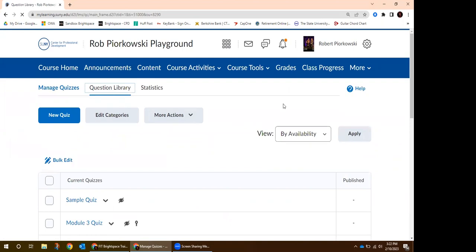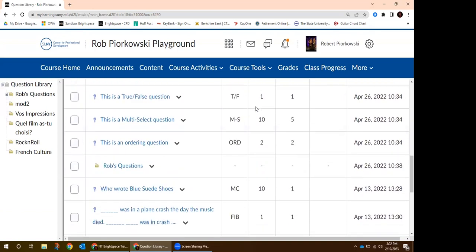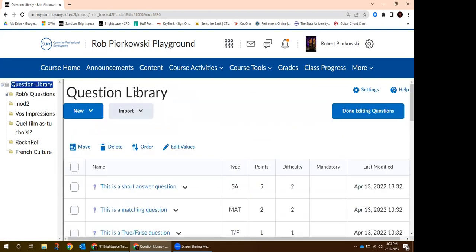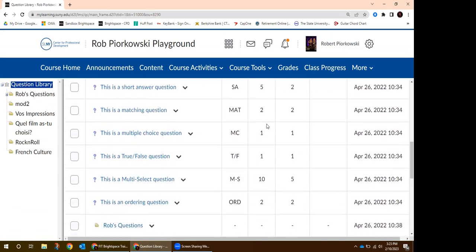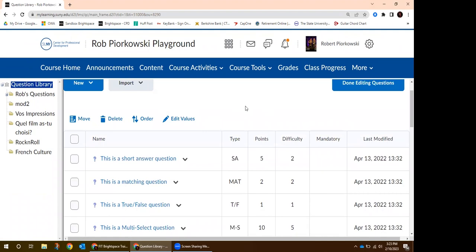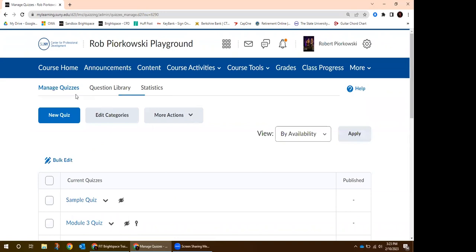So I'm in the question library. I'm just going to go in the question library one more time. These are all my questions. So let's just see if I can. Interesting. Okay. No big deal. I'm just going to use this folder. In essence, in the question library, these are all of my questions. And I can choose from anything when I go to create my quiz. So I'm going to click done editing questions. I'm going to show you how to create a quiz.